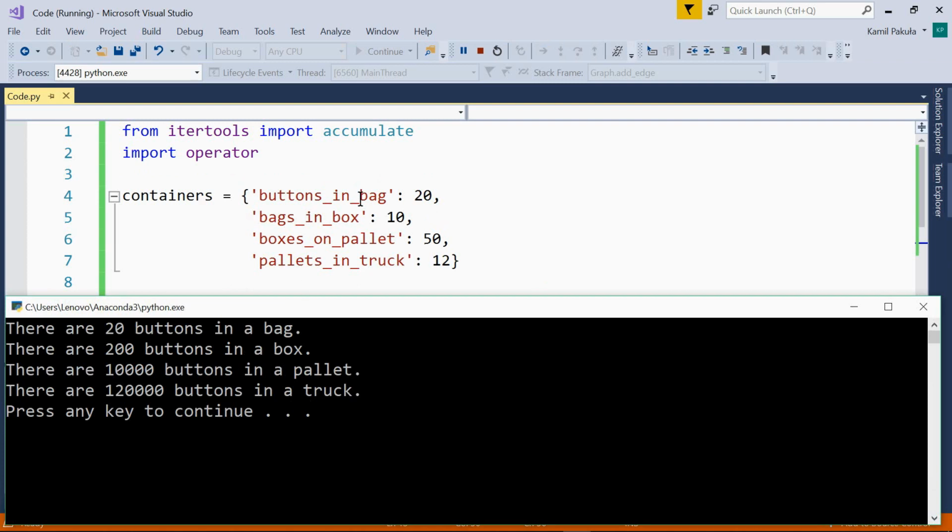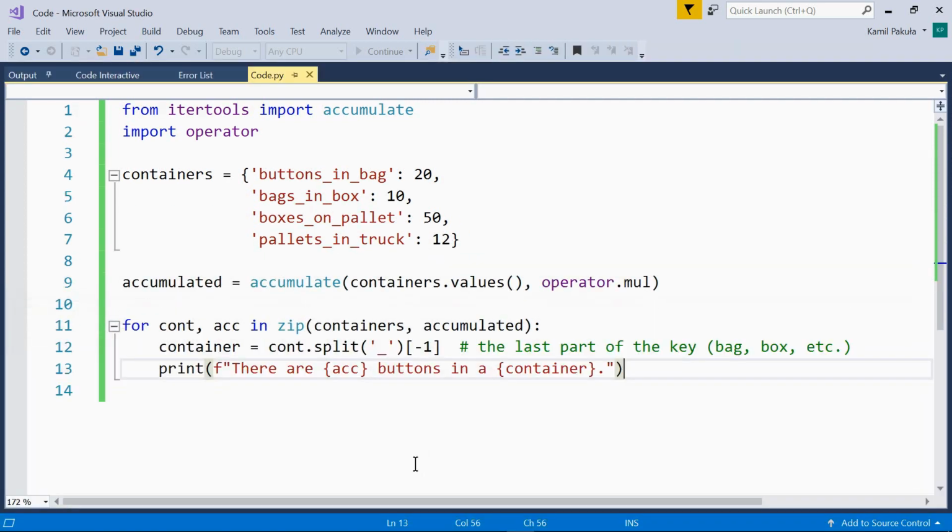There are 20 buttons in a bag. Yeah, sure. There are 200 buttons in a box. 20 times 10 is 200. So here we are accumulating using multiplication. There are 10,000 buttons in a pallet. So 200 times 50 is 10,000. And there are 120,000 buttons in a truck, because this 10,000 is multiplied by 12. Okay.